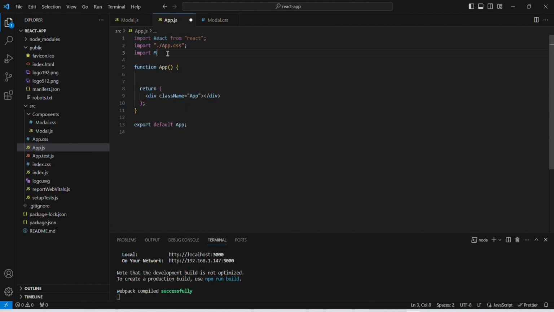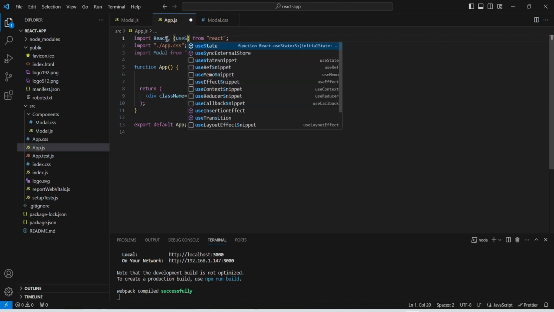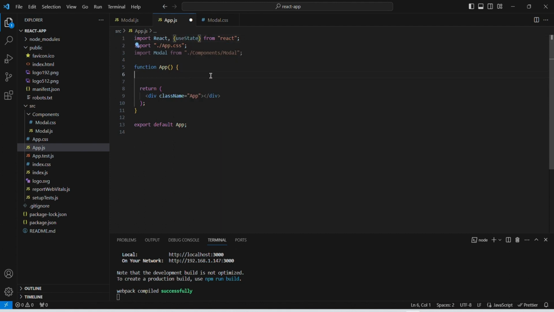Import Modal. Okay, now I have imported it. Let's import useState as well. useState is in React.js. Okay, now let's edit this.